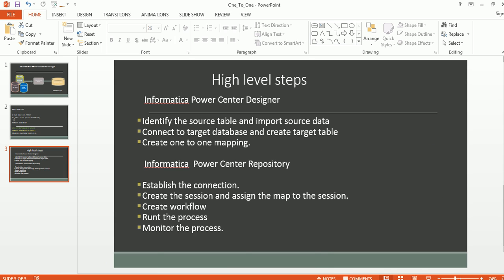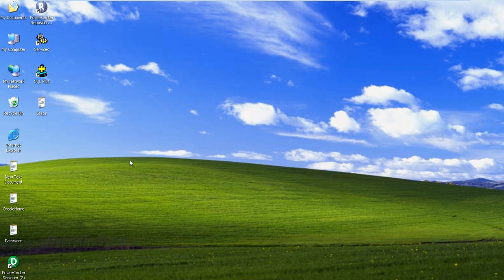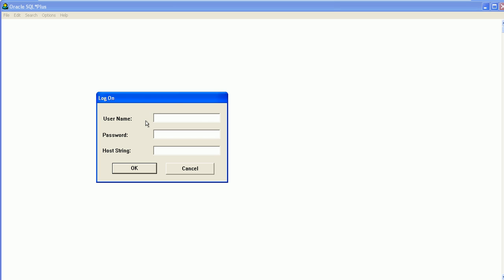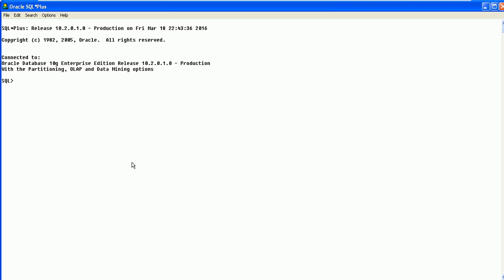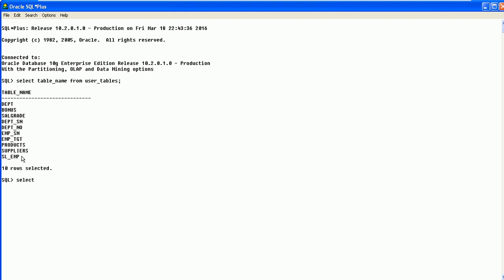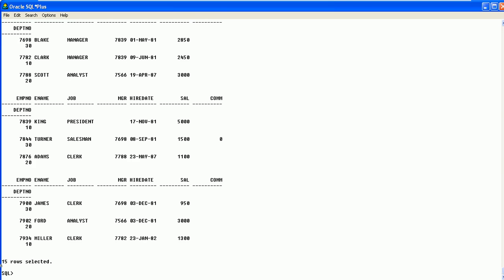So let's start. Before moving forward, let's verify our database. Here our database is Scott. This is our source database. I'm putting in the password. Let's see what tables we have. That table exists in this database. Select table name from user tables. All of the information from this table will load into our target database. Let's see the data. Select from SLEMP. See, here are 15 records. So these 15 records will move into the target database.